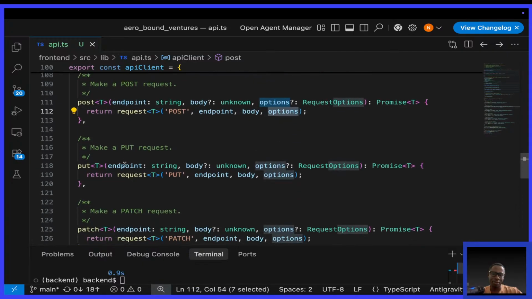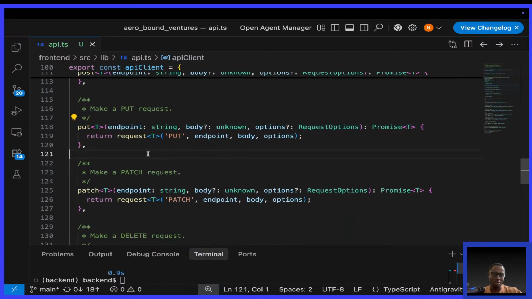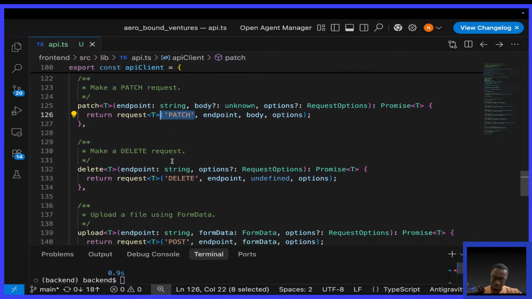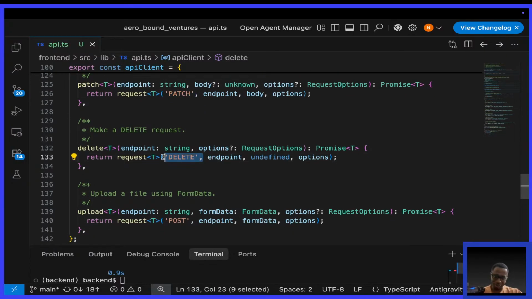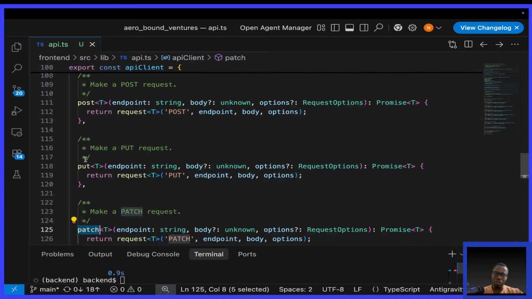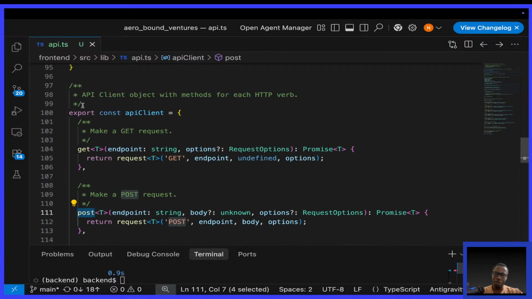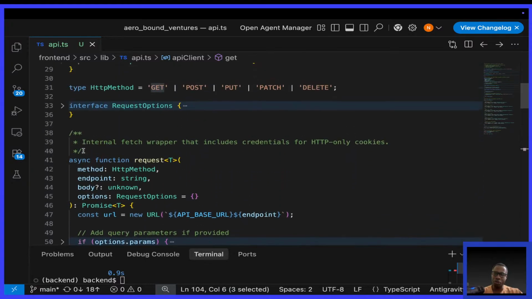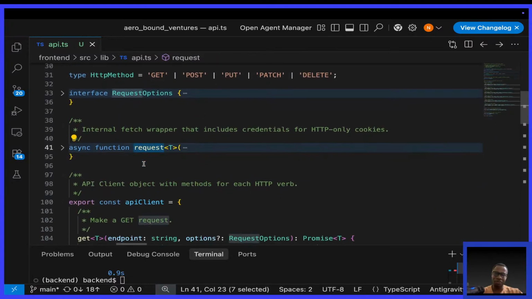Put has the same structure, and patch has a similar structure. What is only changing is this first value here. Even delete, what is changing is this first value, and also the body here is undefined. So all of these, delete, patch, put, post, get, are making calls to fetch, this function here.